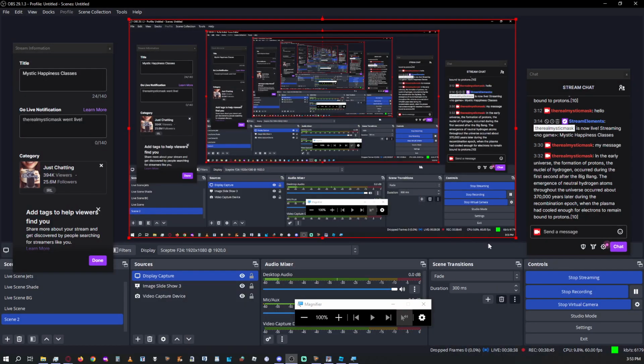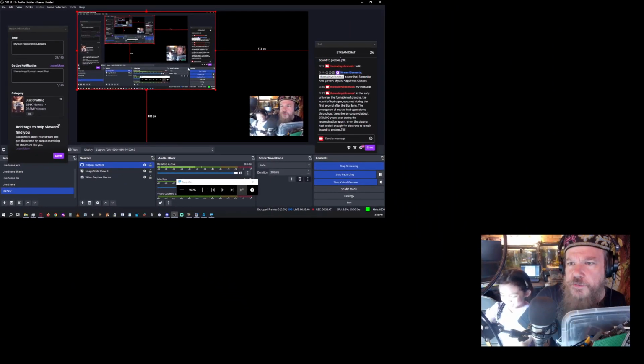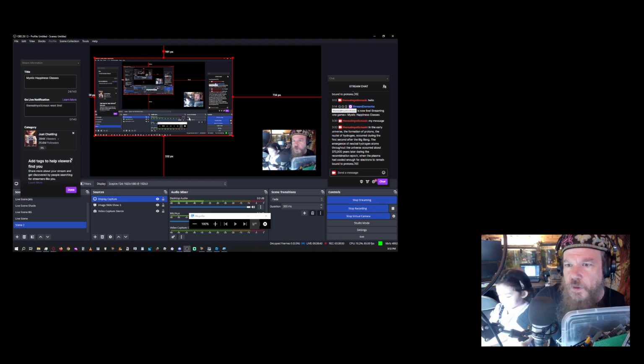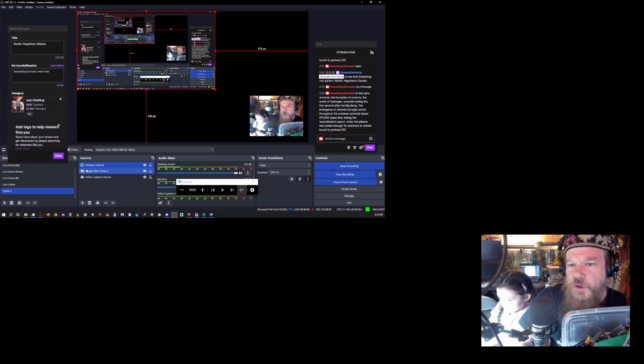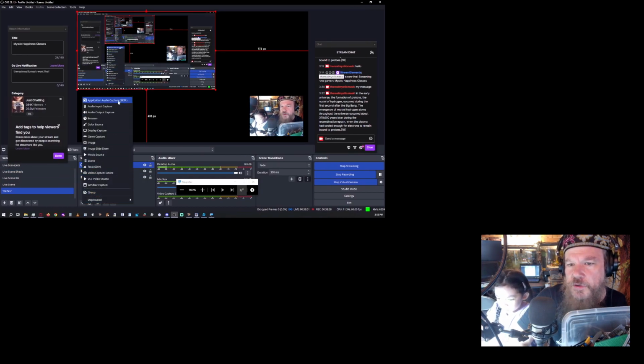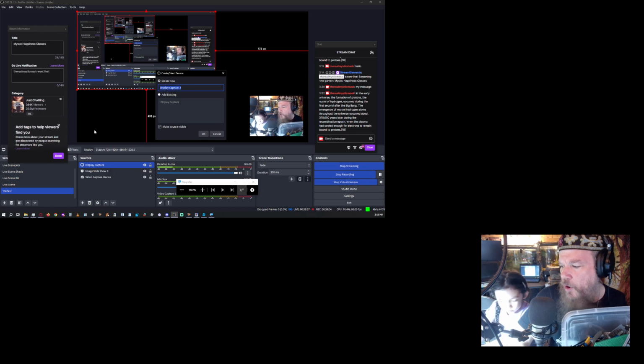All right, so there we've added sources, and I can add a display capture, right? I'm going to put the existing display capture source that I have, and there it is. And just as an example, by way of illustration, I'm going to add my other display capture.